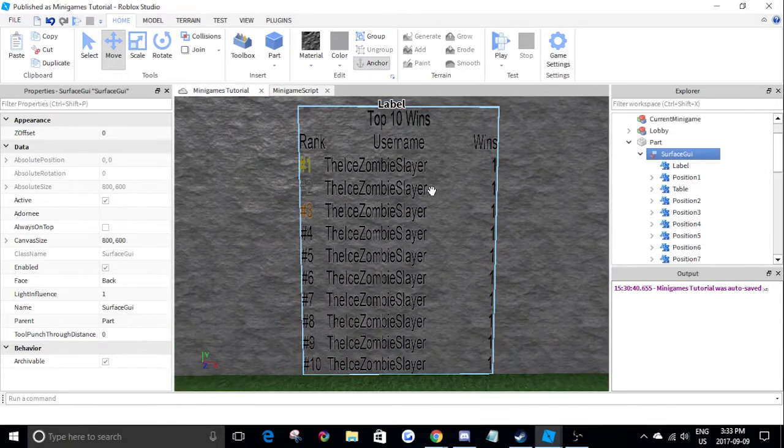So to do this, we're going to need to use global data stores, not just regular data stores. This way we can get a whole list of the people who won, instead of having to pick them out one by one and then going over the limit.